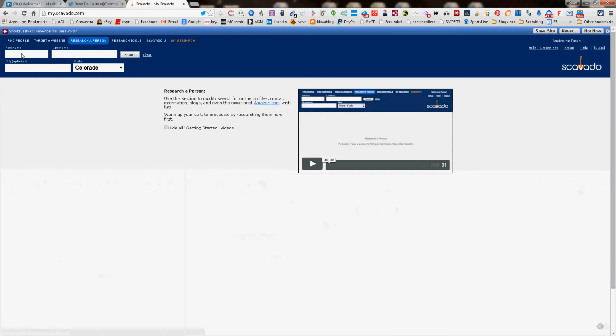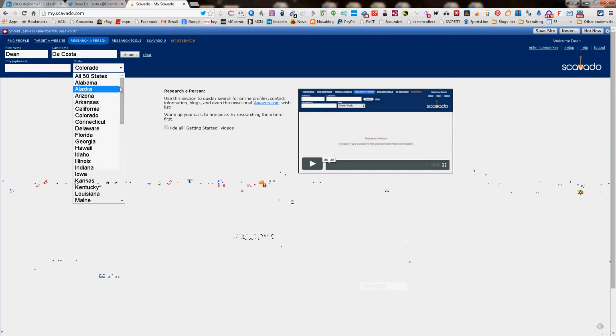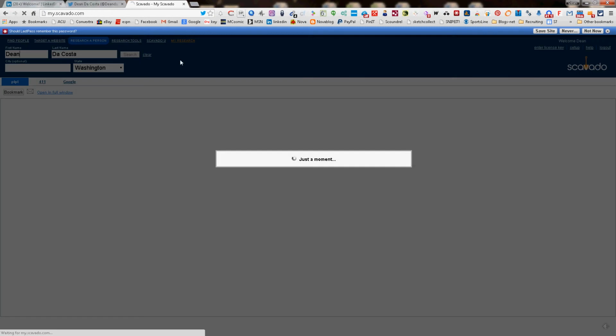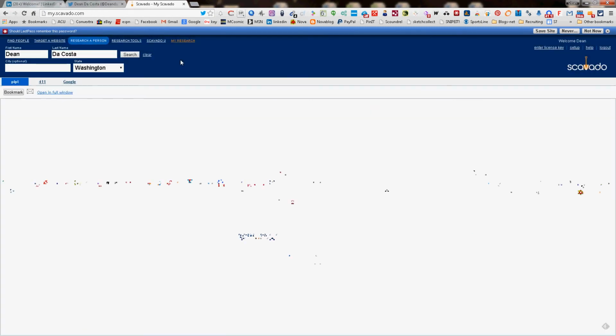Now we're going to look at the research person thing. I'm going to put in my name. The problem with my name being two words is it could come up any one of a number of ways. I am not in Colorado, so we're not going to go down that road. We're going to go to Washington, and we're going to search, and let's see how it does. Obviously, we already know it's going to do Pipl and 411 because that's what it says.